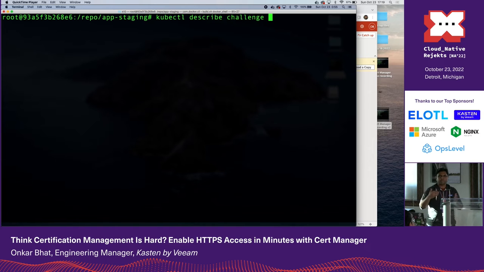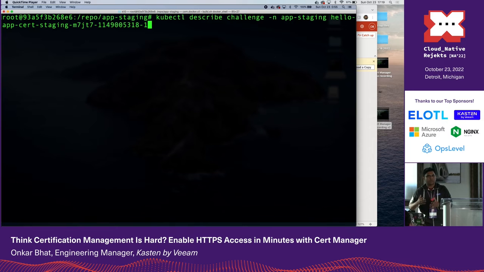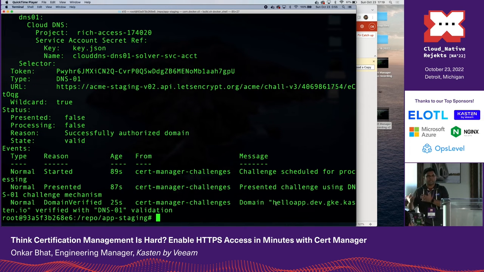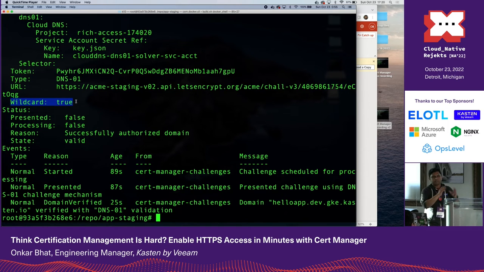So now let's describe the challenges and look at what's the status as of now. At this point, Cert Manager and Let's Encrypt are working on validating, doing DNS validation. So you'll see the first challenge that I am displaying over here right now. It shows wildcard colon true. So this is the challenge corresponding to the wildcard domain. And you'll see the message at the bottom that says domain helloapp.dev.gk.kasten.io is verified with DNS validation. So this challenge is complete.